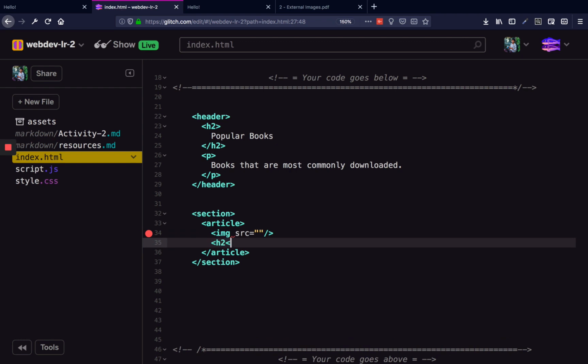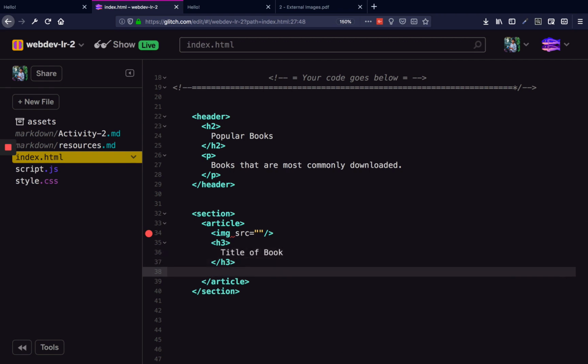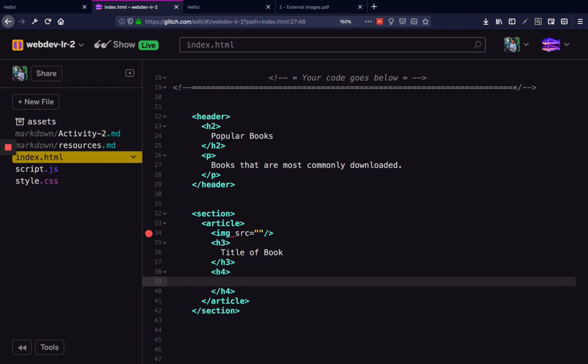And then an H3 with title of book and an H4 with author of book. With our closing article and closing section, looks like we're good there. And the next step is how to actually grab an image, because we need something to put in here.